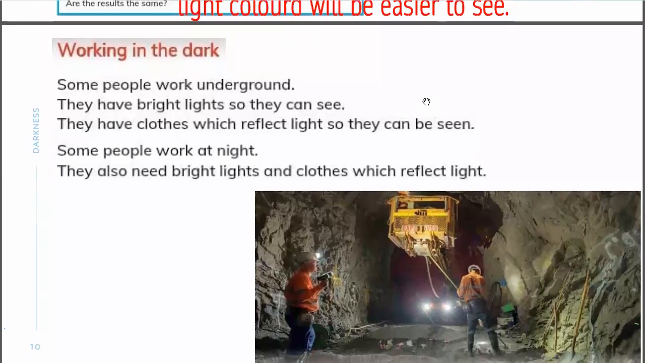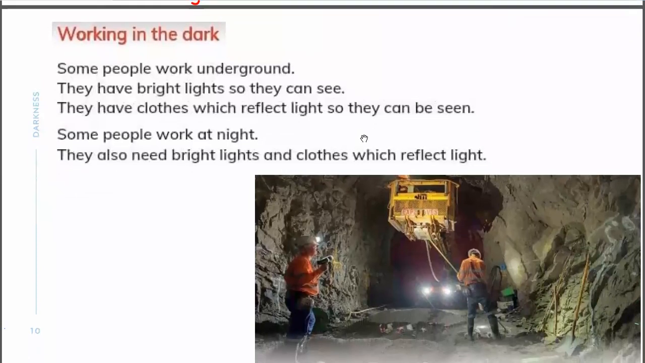Okay, moving on to the next page, that is 134. Some people work underground. They have bright lights so they can see. They have clothes which reflect light so they can be seen. Some people work at night. They also need bright lights and clothes which reflect light.